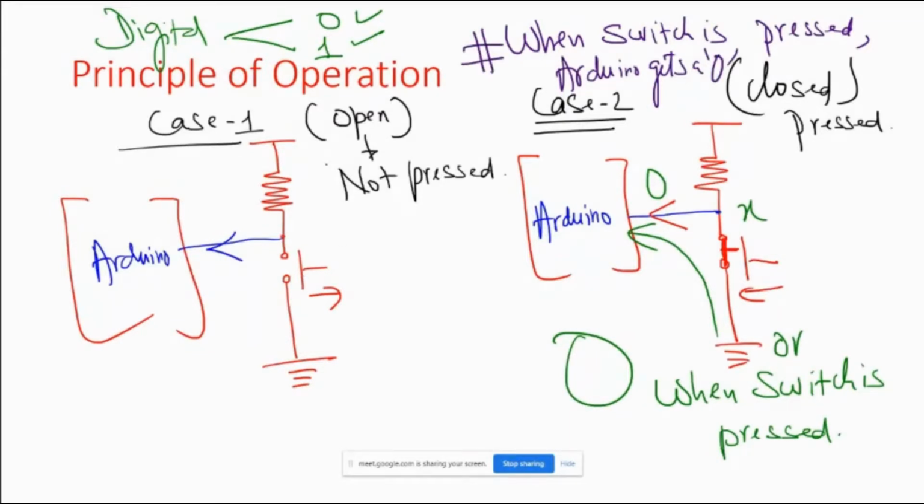Here, case 1, when the switch is not pressed, when it is open, the same point X takes the power supply value. Why? Because the current I equals 0. When I equals 0, there is no drop here, which means the same value of VCC is available at point X. So in this case, the input going to the Arduino is 5 volt or logic 1. So the input seen by Arduino is logic 1 and the switch is not pressed.